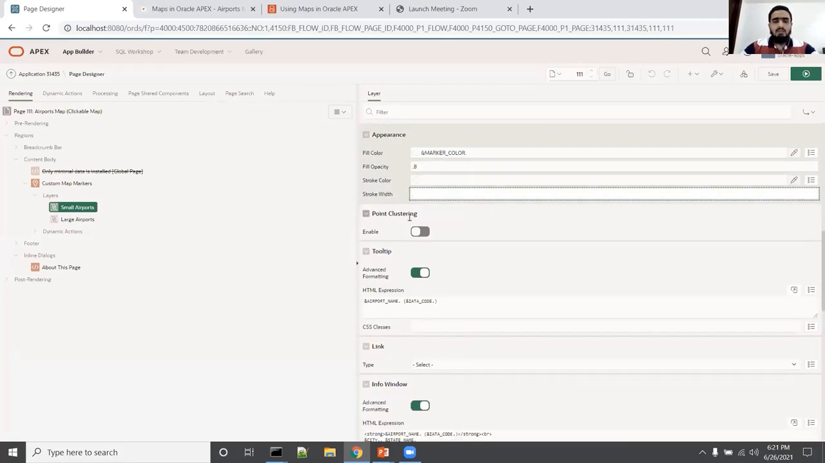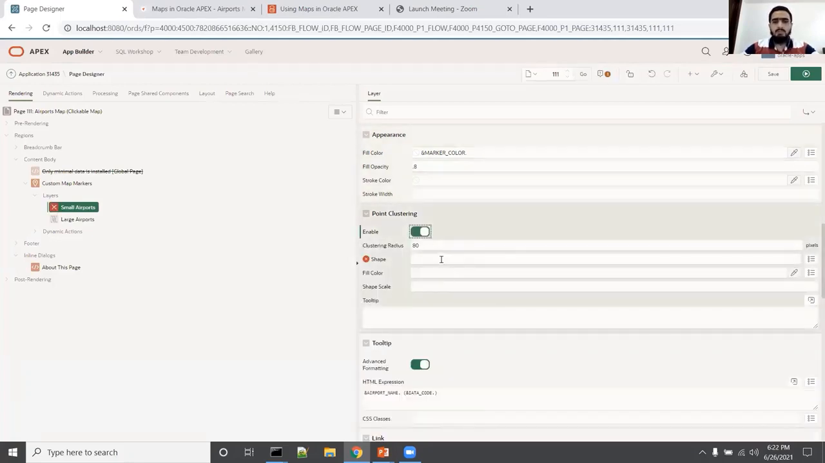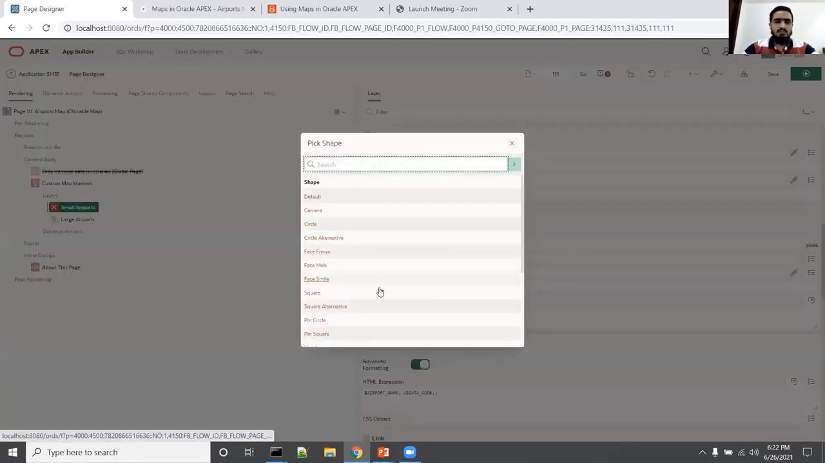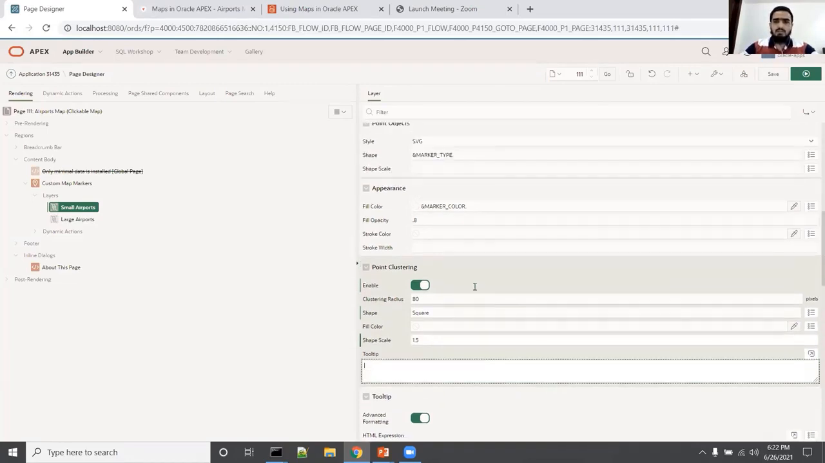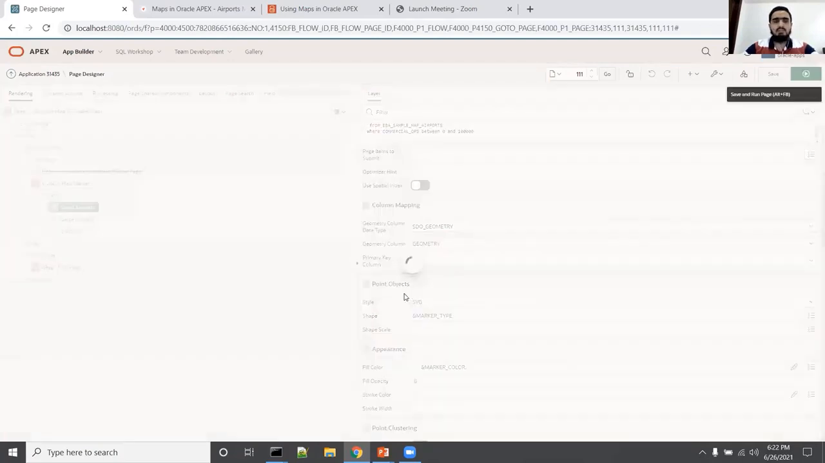Now, one more thing, point clustering. If we have a lot of data points on our map and we want to cluster them together, we just enable this option and select a shape from here. Let's take a square and set its size as 1 or maybe 1.5. If we want to give any tooltip on that specific cluster, that's fine. Otherwise, it will automatically show the number of points inside that cluster. And we can define the clustering radius here as well. Let's save and run this.